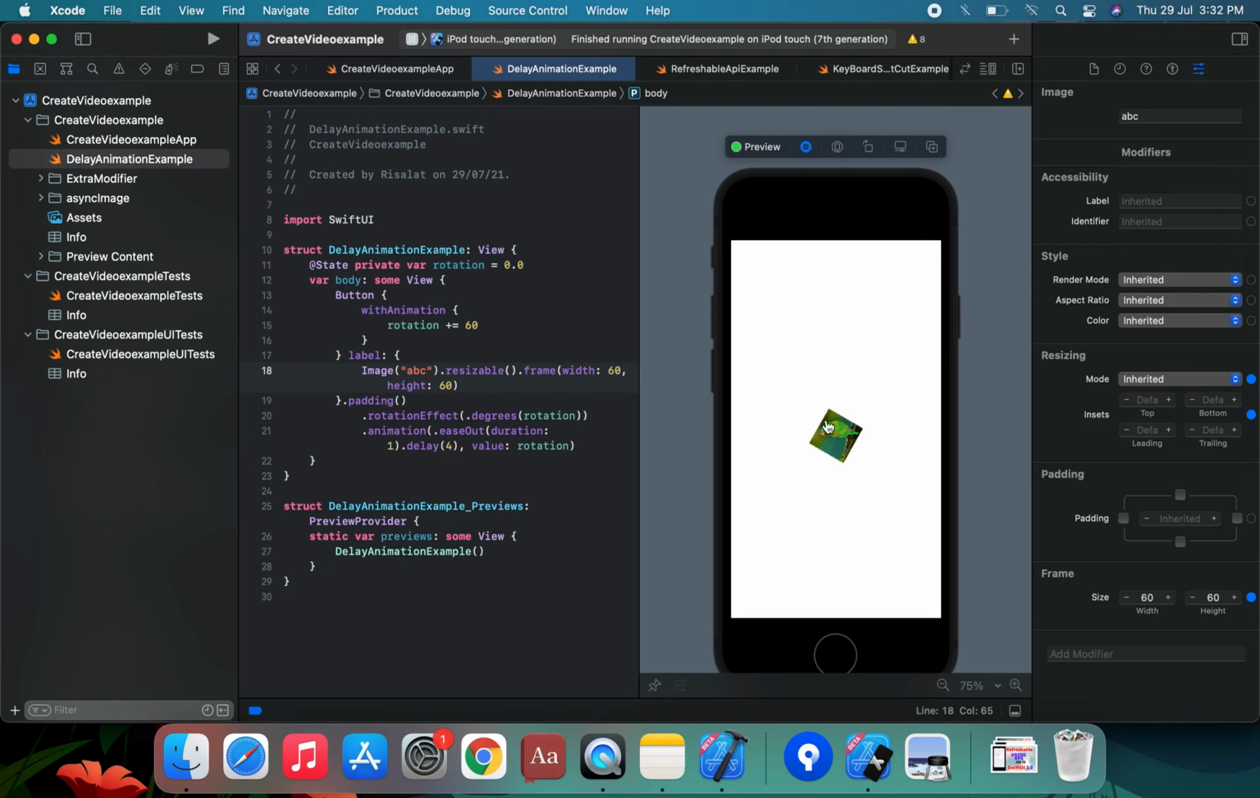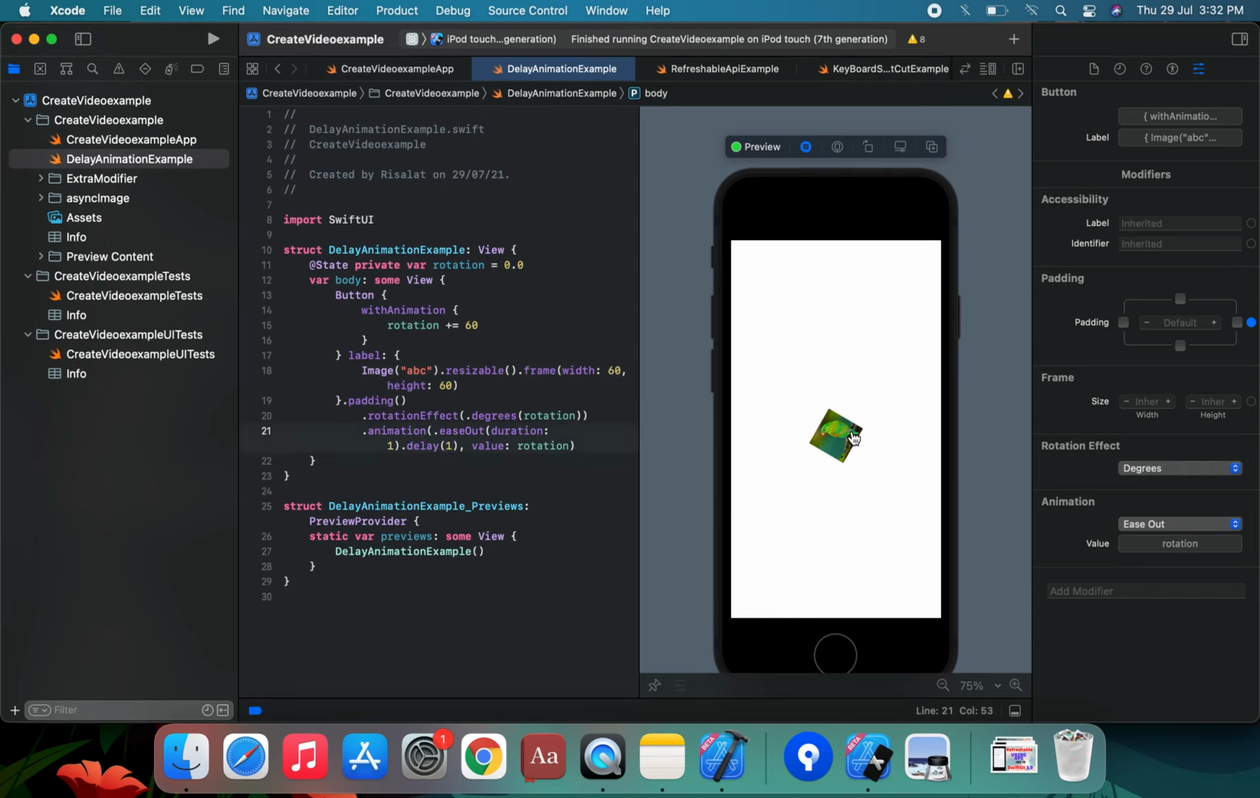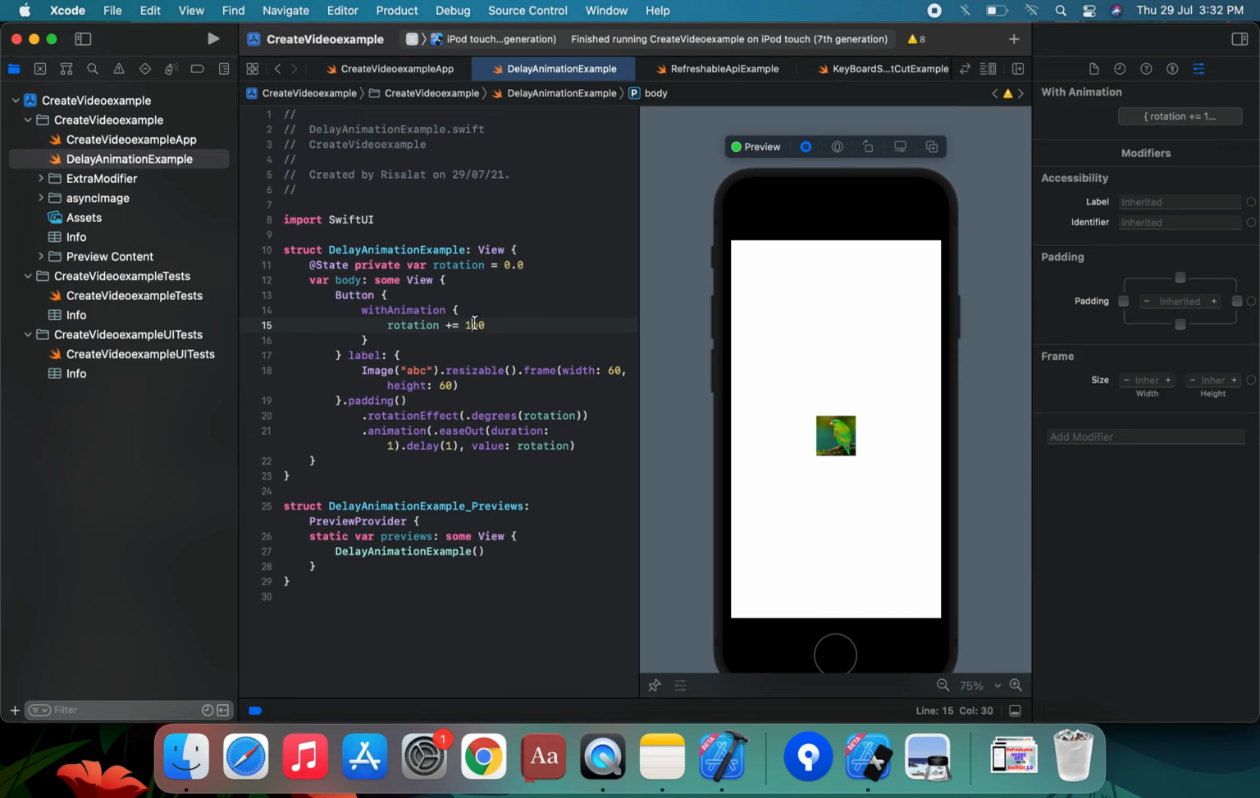With a 3 second or 4 second delay, or in this case 1 second, we can apply the delay. Assign the delay, and it is running on this image. Okay, we can tap on this image, and it is running on this image.